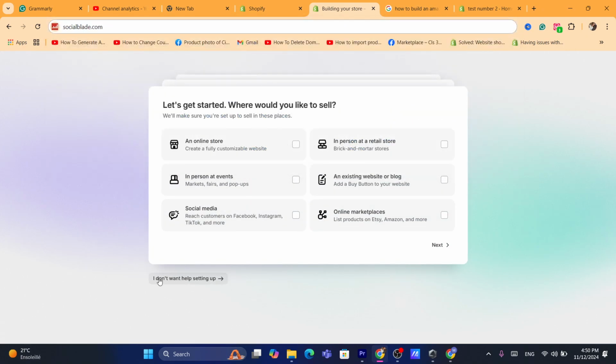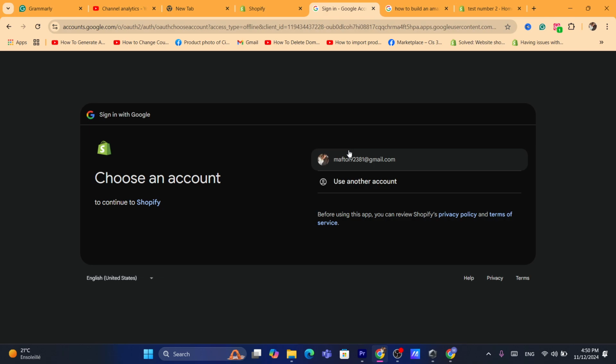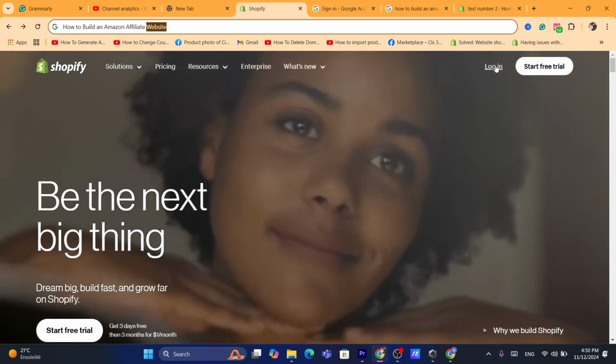You want to click on I don't want help setting up, and then you just need to start the free trial. You can either use your Facebook to create a store on Shopify, or you can use your Google. You can sign up with Google, or you can sign up with Apple if you want. Now I'm going to sign up with Google. You just need to add your Google account, and then it will create a Shopify store. Now that's what I'm going to do.